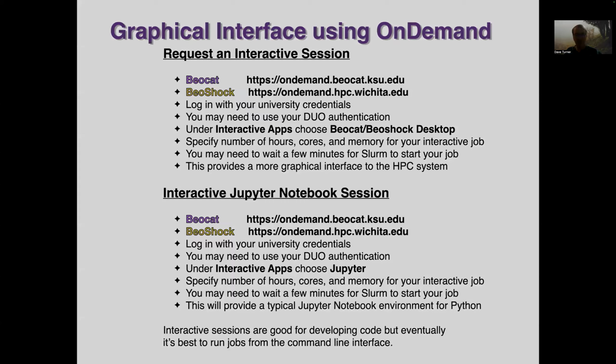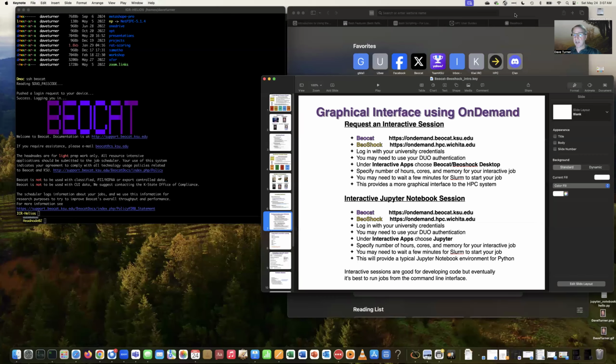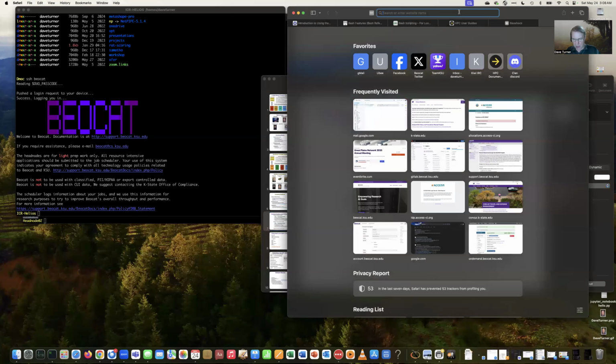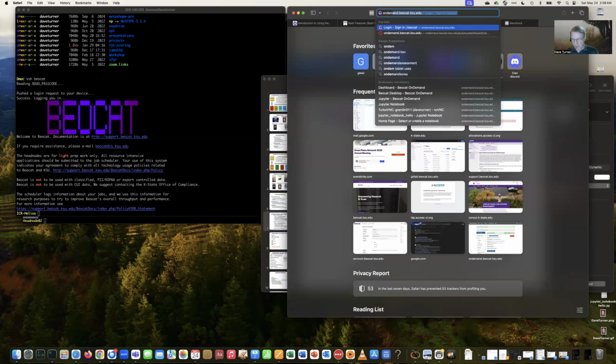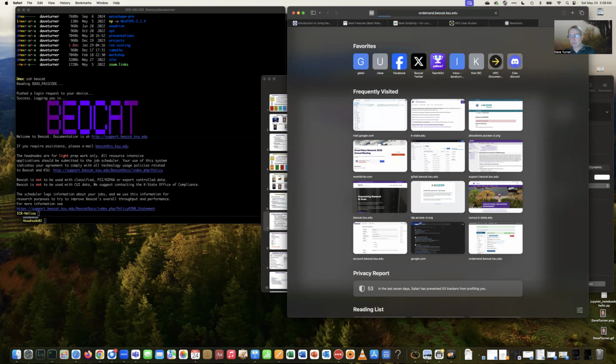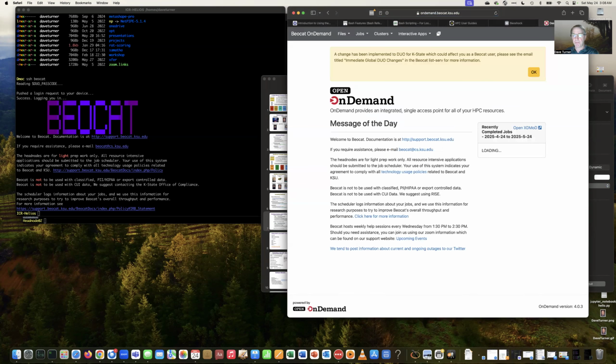So let me start by showing you an example. And I'm going to do this on BeoCat. So we want ondemand.beocat.ksu.edu. And I've already logged in today, so I did not get prompted for my KSU eID and Duo. So you can go under clusters here and get a shell, just a raw shell.